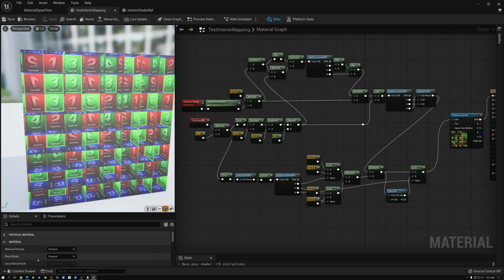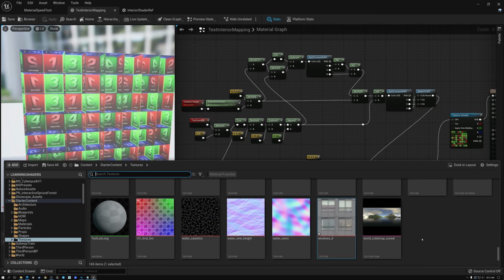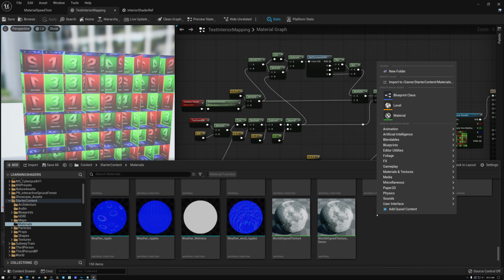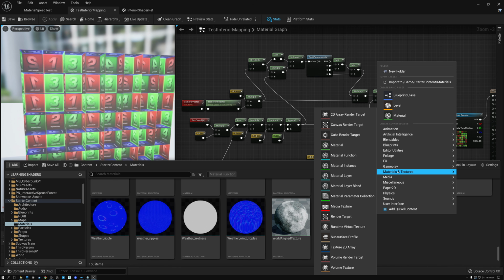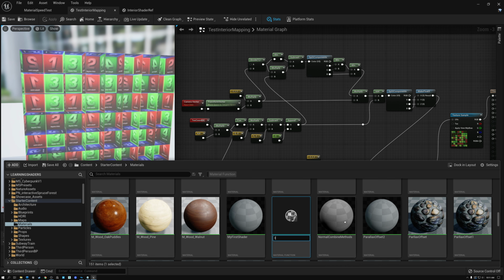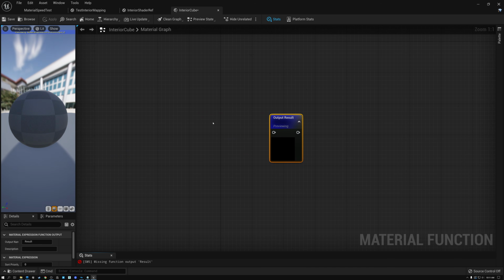The first thing that we need to do is create a new material function. So I'm going to come here to my material folder, and I'm going to click and create a material function. And we're going to call this interior cube. So let's open this up.